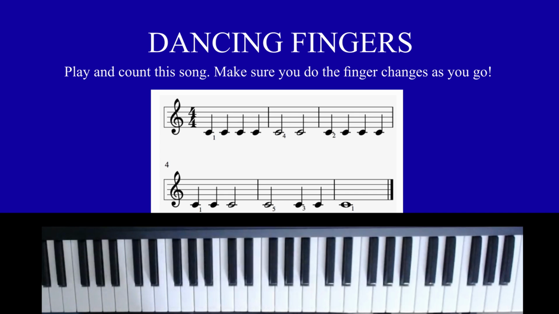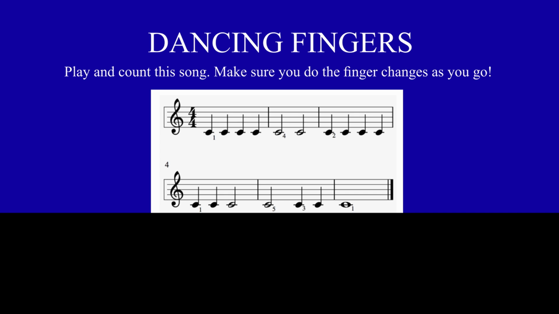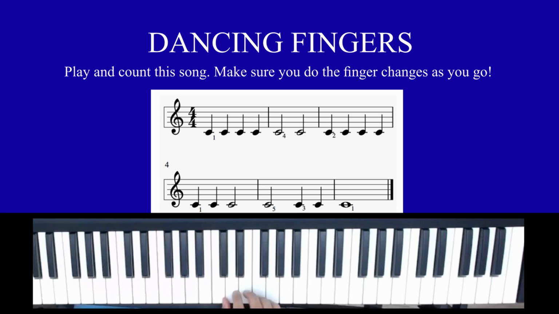Dancing fingers. Play and count this song. Make sure you do the finger change as you go.